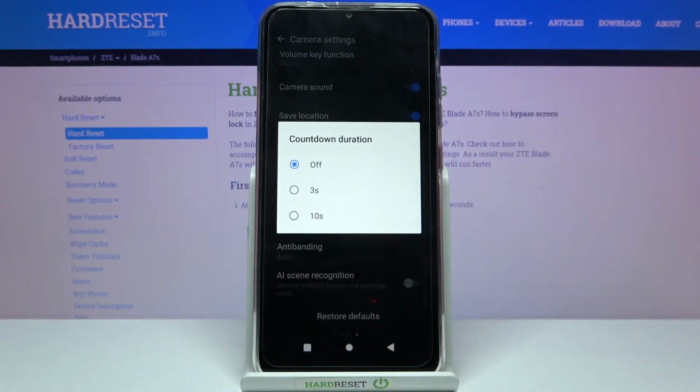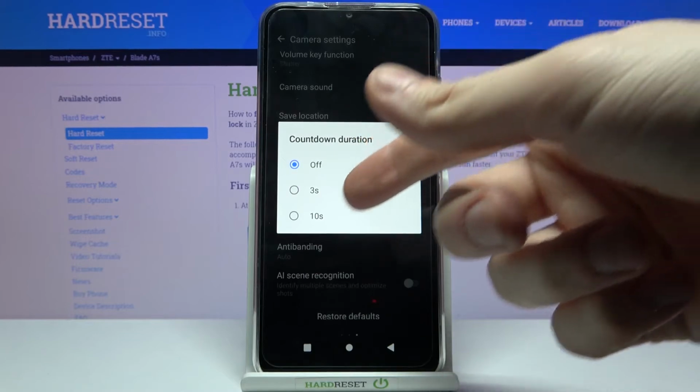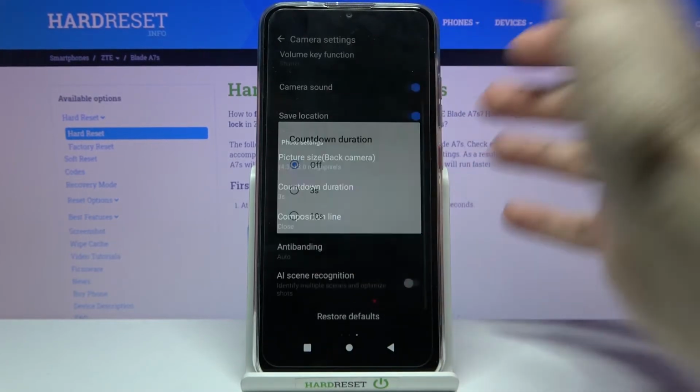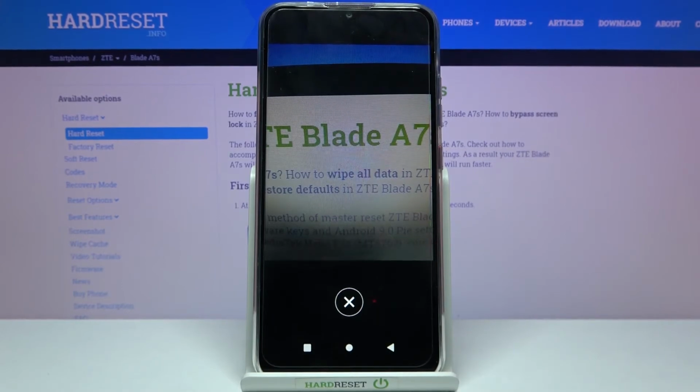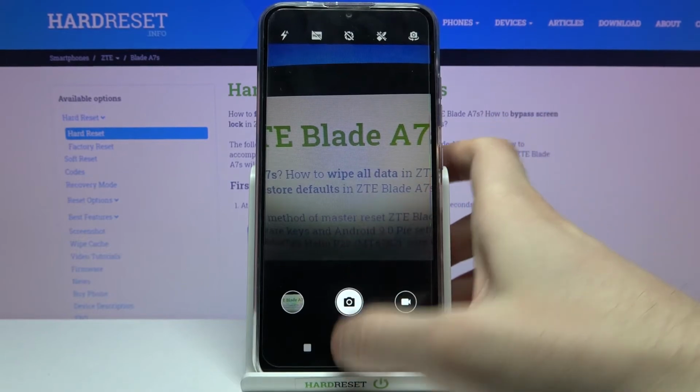This is basically just a timer. You can set it on 3 seconds or on 10 seconds. Let's set it on 3 and try to make a photo. And as you can see, timer worked.